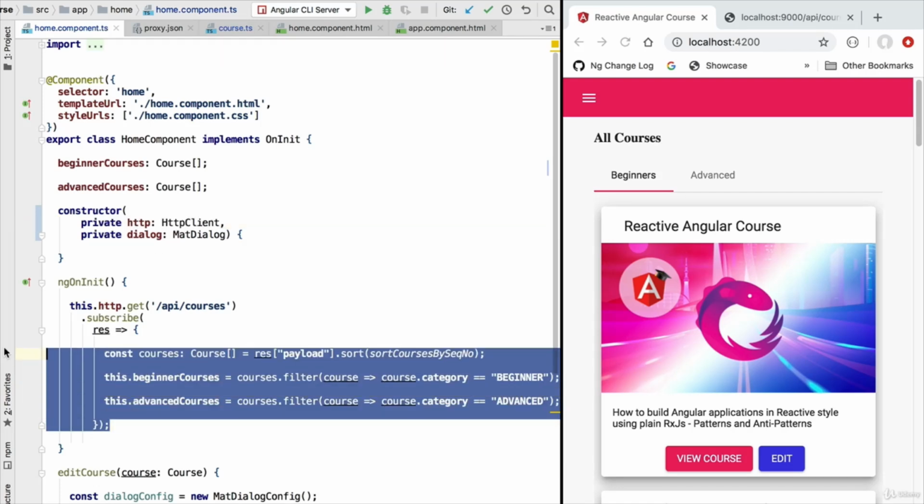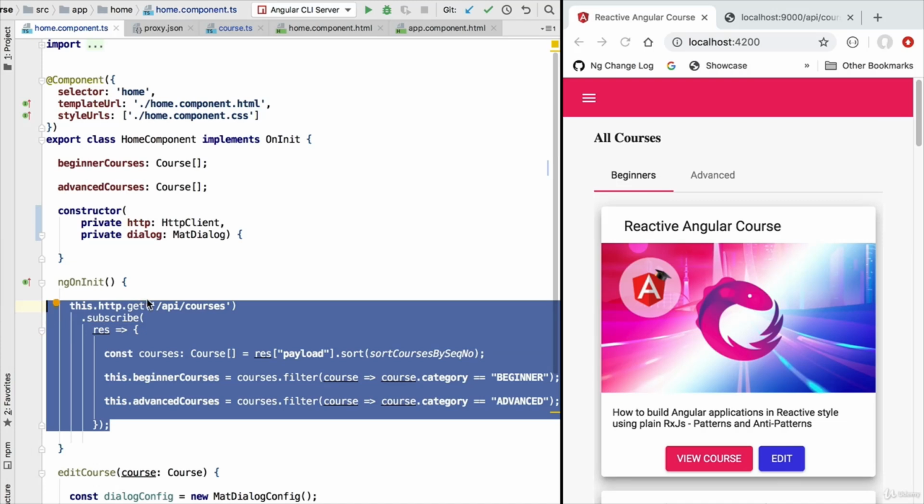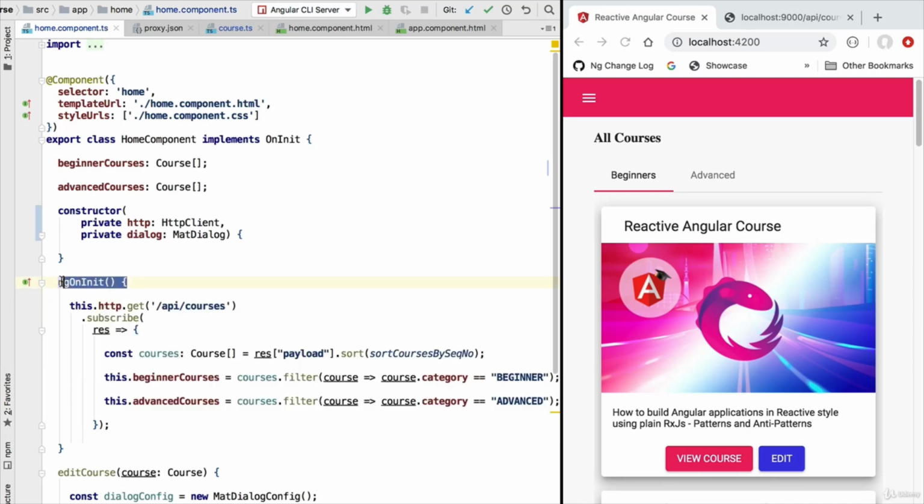Also, we might want to do this call elsewhere in the program. Somewhere else in the program, we might also need the same data. So this logic here, because it's embedded inside the ngOnInit method of the home component, is not reusable elsewhere in our application.